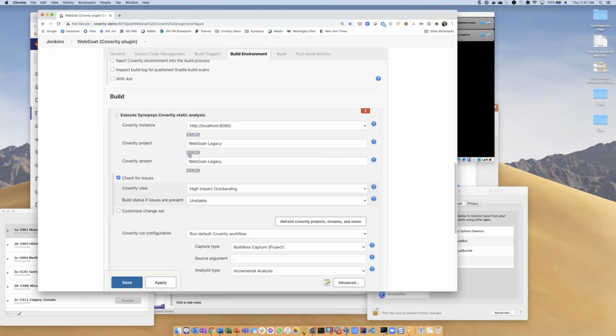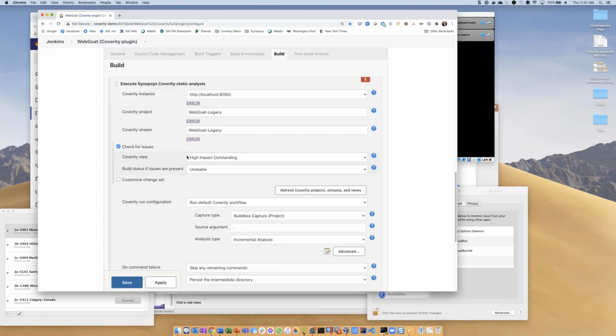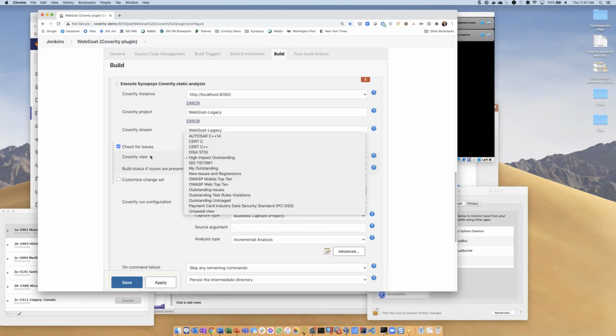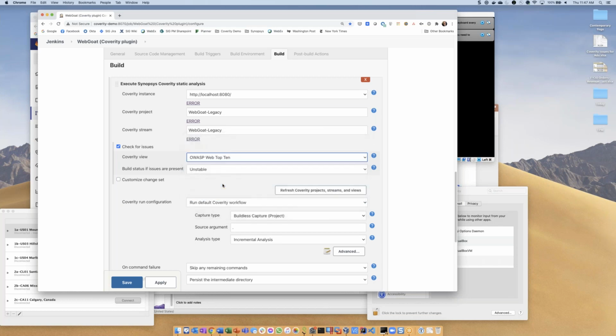This says that during the build, we're going to execute the Coverity static analysis. Unfortunately, I don't have everything set up, but I think I can show this to you. What I want to show is we're going to check for issues, and these are the different policies that I can pick. I've configured these by hand. For example, if I selected OWASP top 10, then it would look for any defects contained within OWASP top 10 that would fail the build. Actually, it would mark the build as unstable.